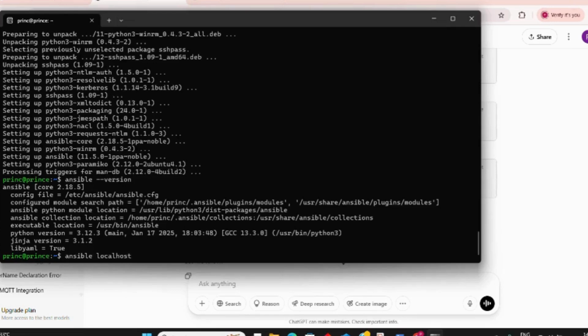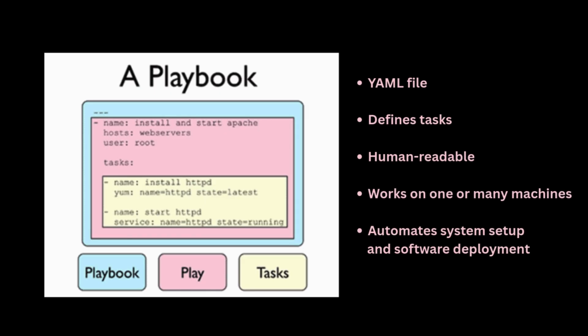Let's test if Ansible works now. We will ask Ansible to ping your own system. Type ansible localhost -m ping --connection=local. You should see localhost success. That means Ansible is working perfectly. Now let's create an Ansible playbook. We will automate a task like installing Apache on a remote machine.